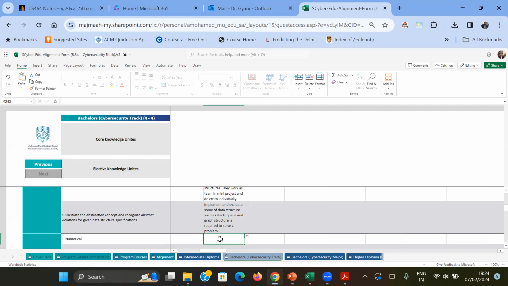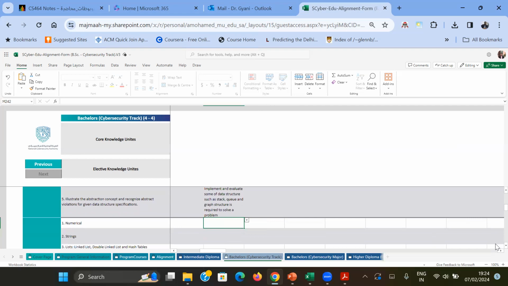Because the committee's comment was that some of them are not mapped completely. Only 10% mapped, 5% mapped. So try to map as much as you can with a specific knowledge unit. Suppose something is not mapping at all, then you cannot do anything. But try to map wherever it is possible. For example, numerical values, strings, and so on.